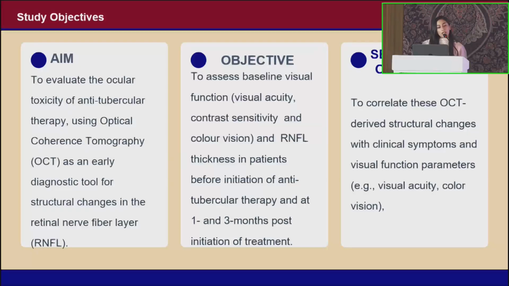The aim of the study was to evaluate the ocular toxicity of anti-tubercular therapy using OCT as an early diagnostic tool for structural changes in the retinal nerve fiber layer. The objective was to assess the baseline visual acuity, contrast sensitivity, color vision, and RNFL thickness in patients before initiation of anti-tubercular therapy and at 1 month and 3 months after initiation of treatment. The secondary objective was to correlate these OCT-derived structural changes with clinical symptoms and visual function parameters.